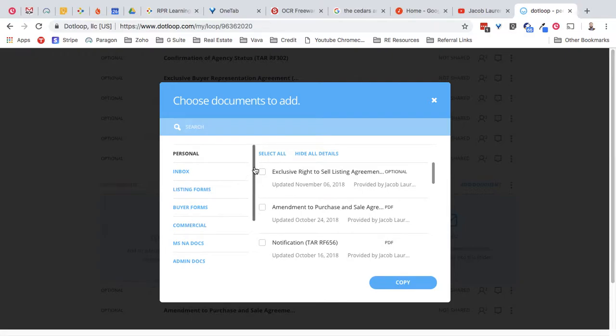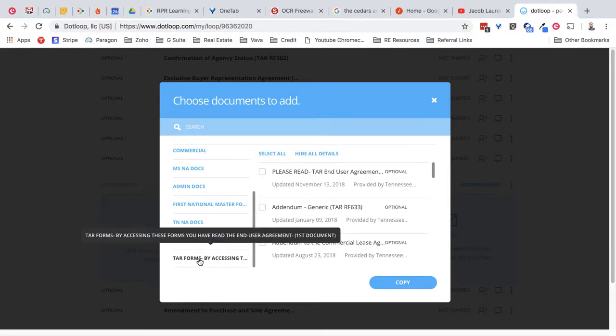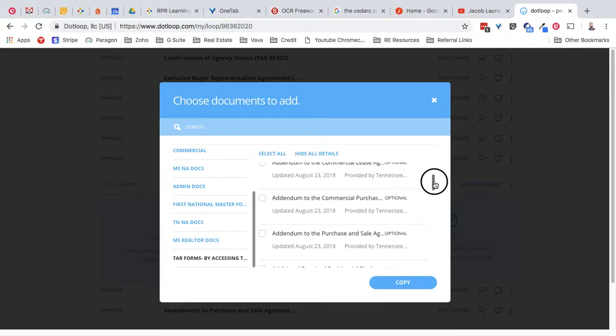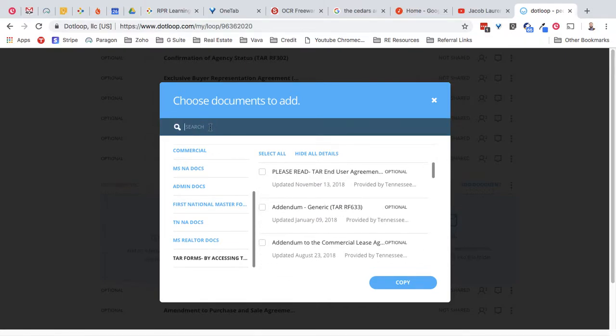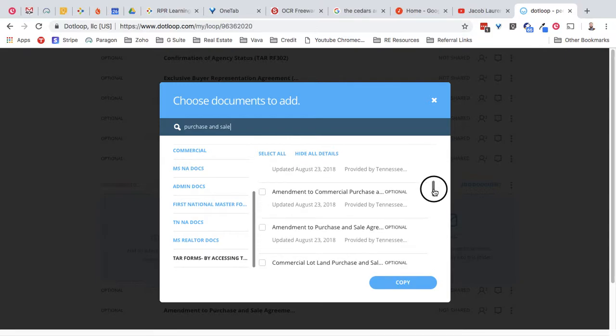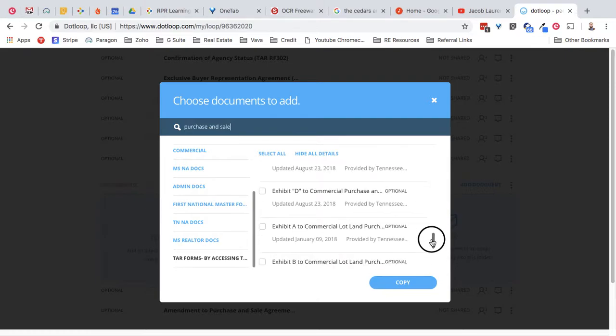So when you click here, you have several folders on this left side panel to pick from. Scroll down to the bottom and use the TAR forms. These are all the official TAR forms, and these are the ones you should use. So you'll search up in this bar. The purchase and sale is actually a little bit hard to find because there's so many of them. You see all these addendums to the purchase and sale, additional signature blocks, commercial purchase and sale, but eventually we'll find it.